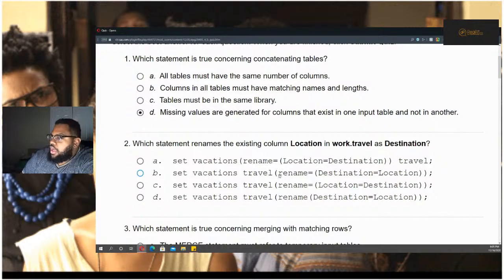Which statement renames the column location work.travel as a destination? Rename equals.